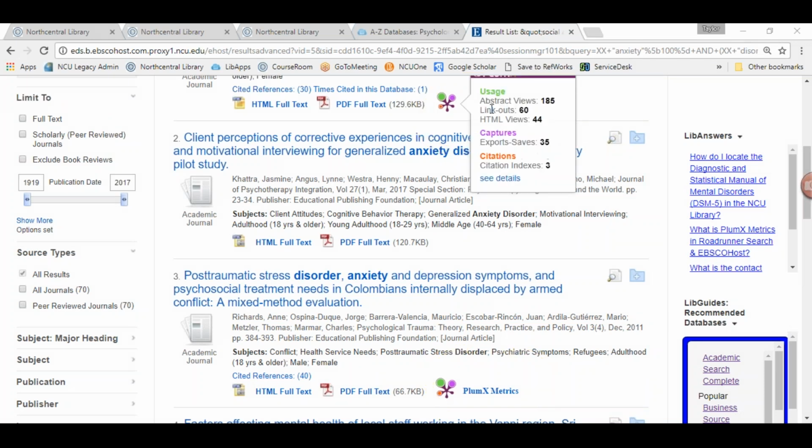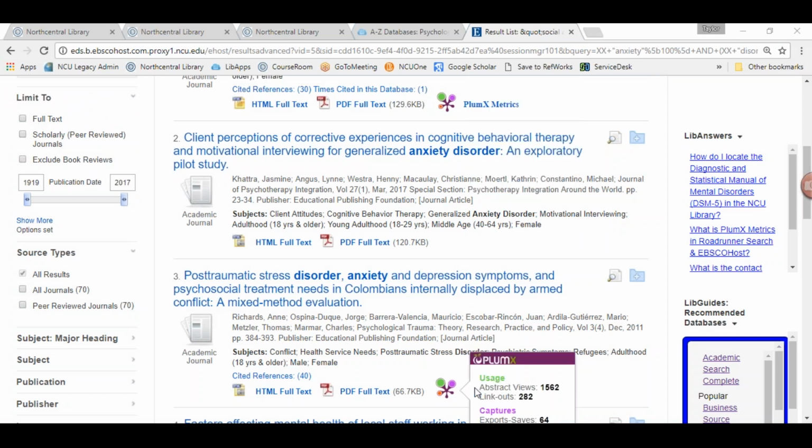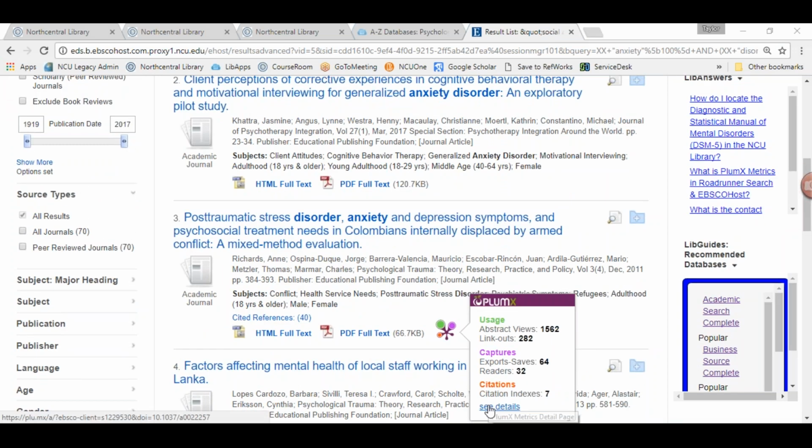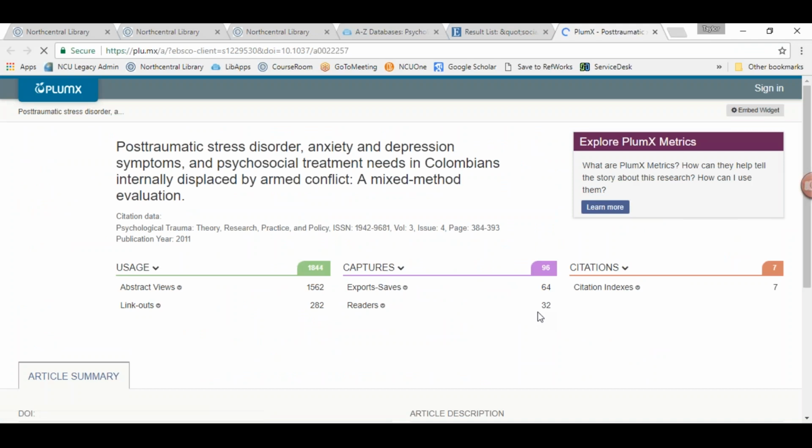So if I hover over the PlumX options, it should tell me, that one didn't give me as much detail, some will give you more. It's going to tell me who's talking about this article. So first of all, who's taking a look at it, how many people, how many times is it being cited by other researchers? This one again isn't the best example, but it will actually also give you detail on who's talking about this article in various social media platforms.